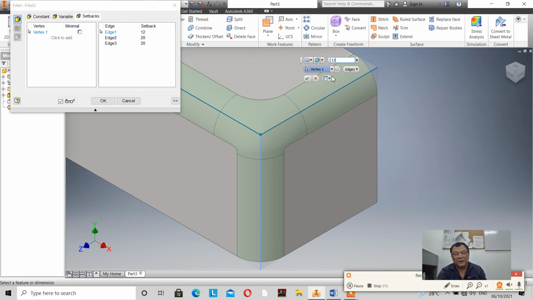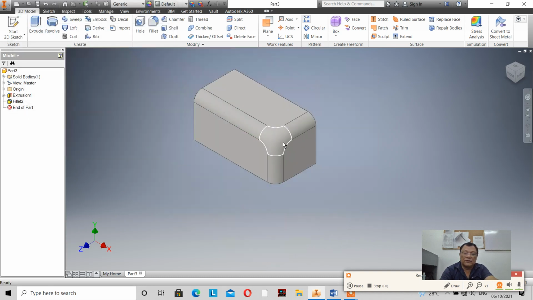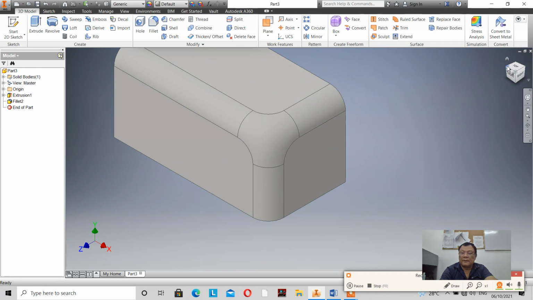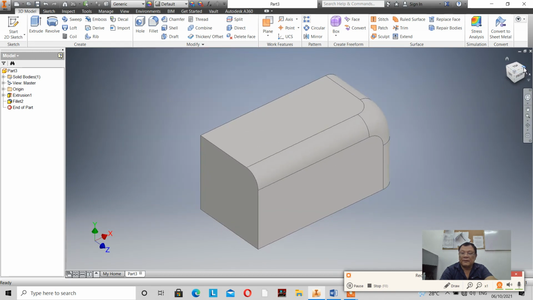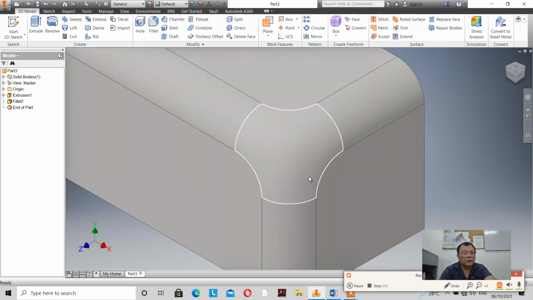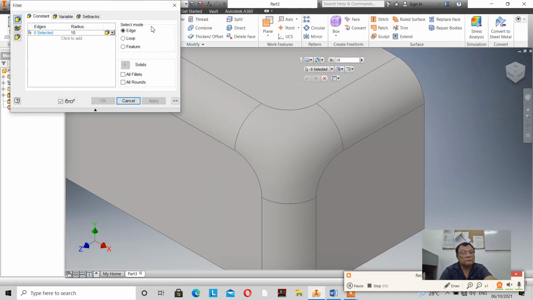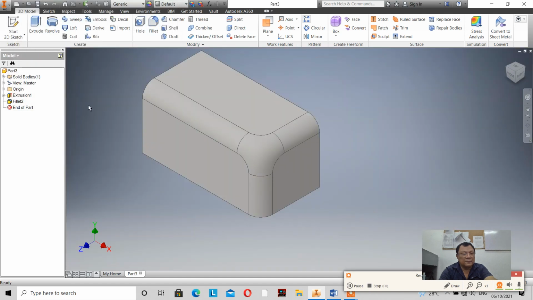But of course, to see how the setback works, we'll just make this one even. And if we click on the check mark, this is how it looks. There you see it. Okay? So we're talking of edge fillet with setbacks. Okay? So let me delete this one again.